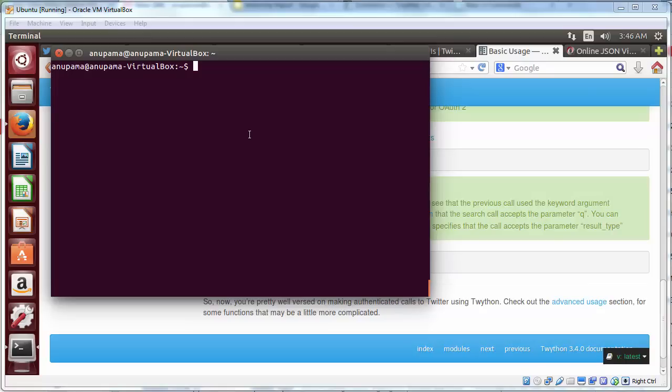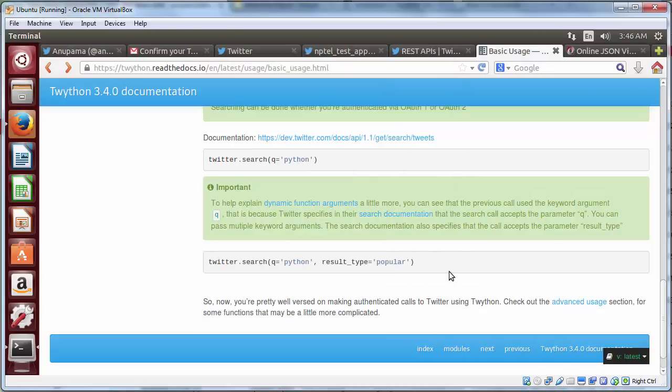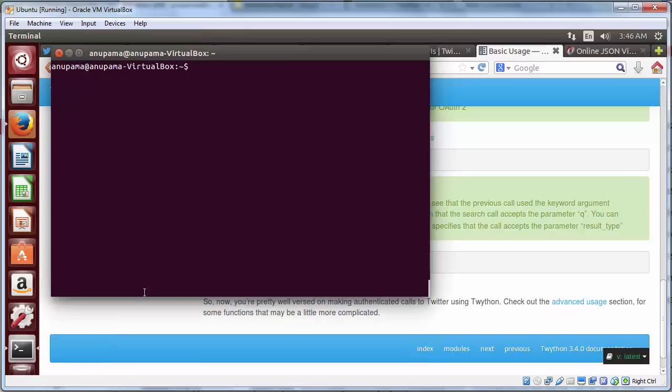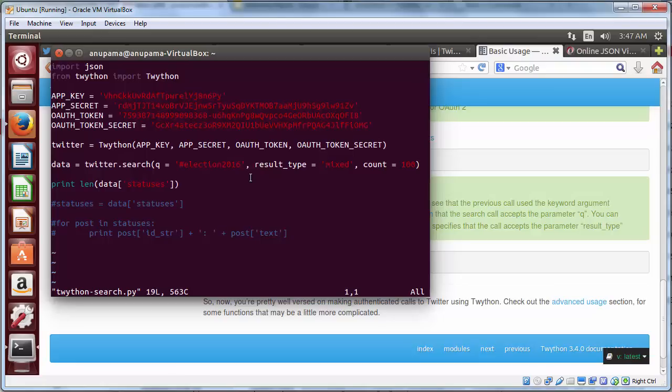Now let us use Tweepy to do more things. You will notice that the Tweepy documentation says that you can also search tweets based on a specific keyword. Let's see how we can do that. Go back to the terminal and create a Python file. I have already created one which looks very similar to the previous one. It contains the same list of app key, app secret, access token and access secret.